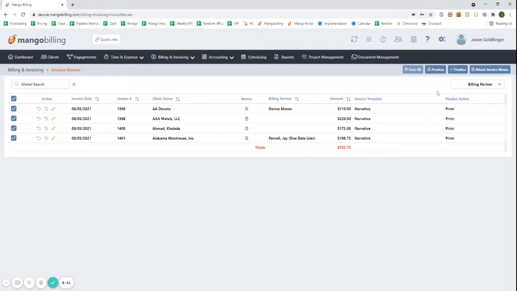And this will allow you to print out all the ones that will need to be printed and email out all of the ones that need to be emailed. Billing is incredibly easy with Mango. It should speed up your processes a lot without really changing how you guys currently do it.